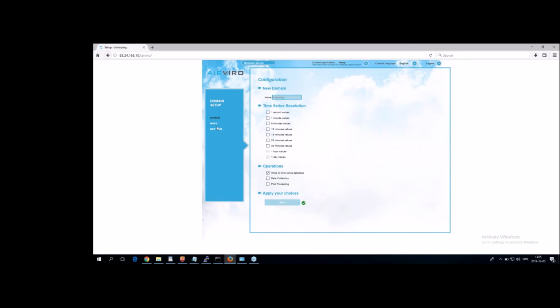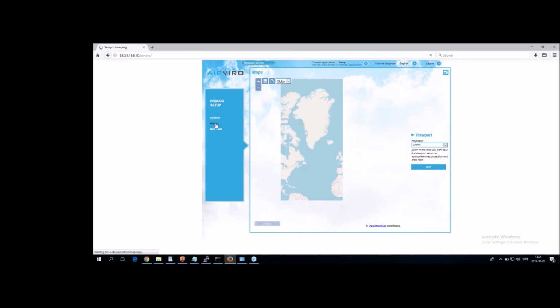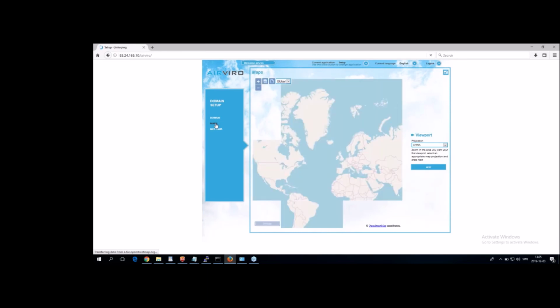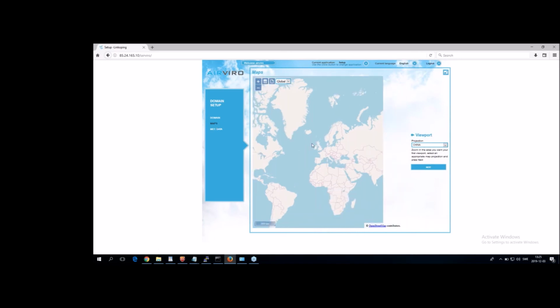Then I can go to maps here. And I have a link to Sweden, so it's a little bit slow. Here I have the whole world, and so here I can actually zoom in to the area that I have of interest, and I will go for Sweden.